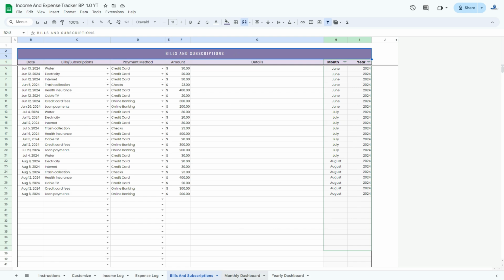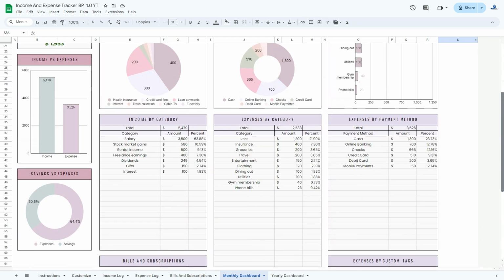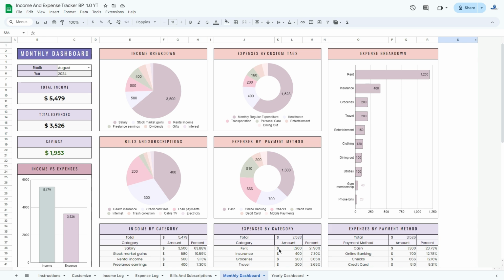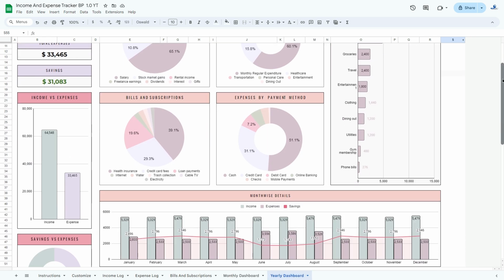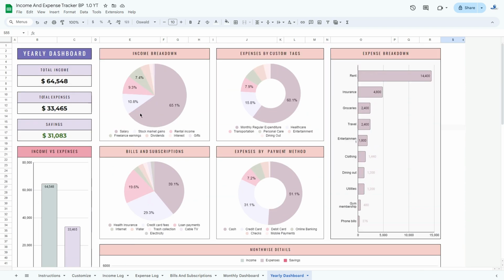Next, we have the Monthly Dashboard tab. This tab is designed to provide a comprehensive overview of your monthly income and expenses. Finally, we have the Yearly Dashboard tab. Here, you will find a comprehensive overview of all your income and expenses for the entire year.